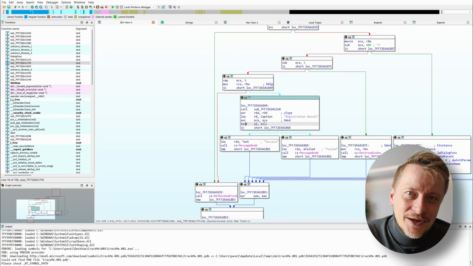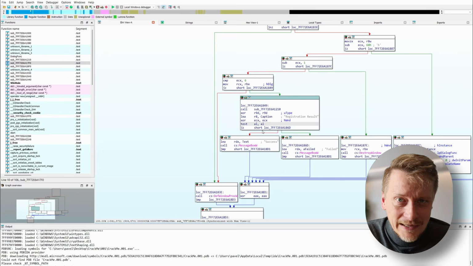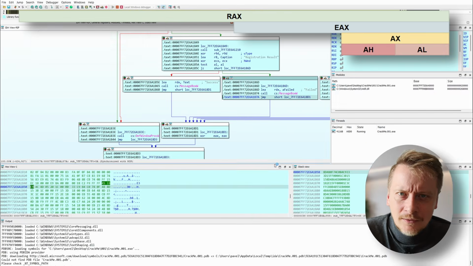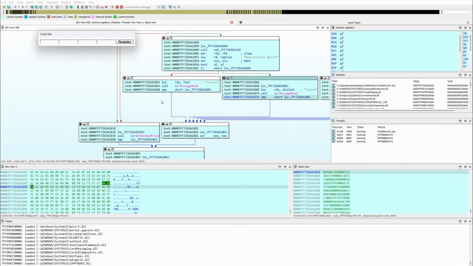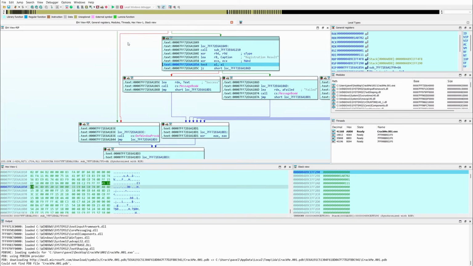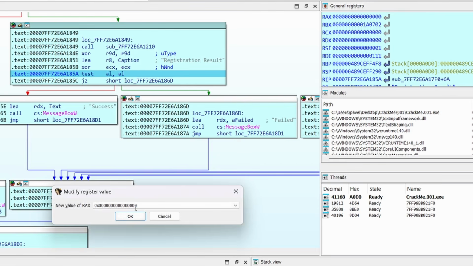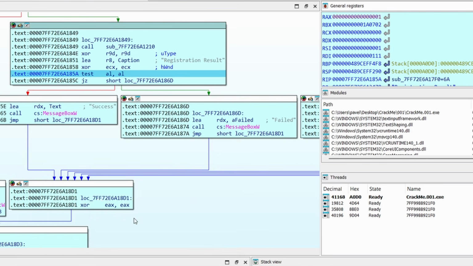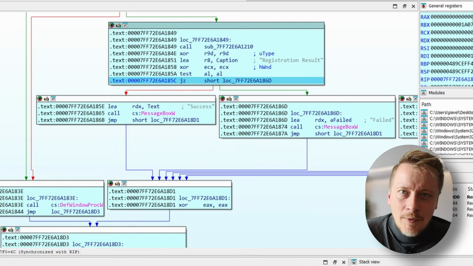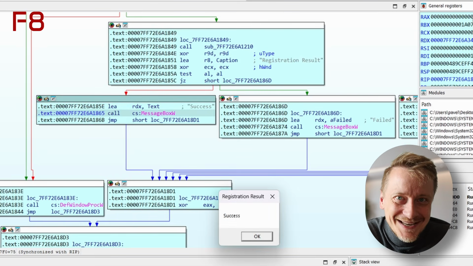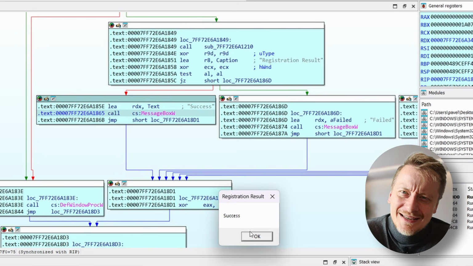So what I'll do is change AL from 0 to 1. Anything not 0 will work. AL is the name of the part of the RAX register, the low 8 bits. Now, when I step with F8, we go down the success path and boom, registration successful. That's nice. Of course, this isn't permanent.